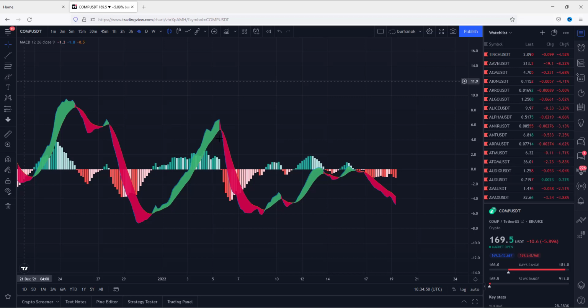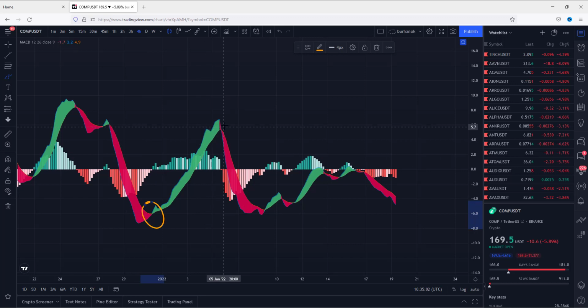If the MACD line crosses up the signal line, this is a crossover signal. But if the MACD line crosses down the signal line, this is a crossunder signal. In this way, we can generate buy-sell signals on TradingView or other platforms.